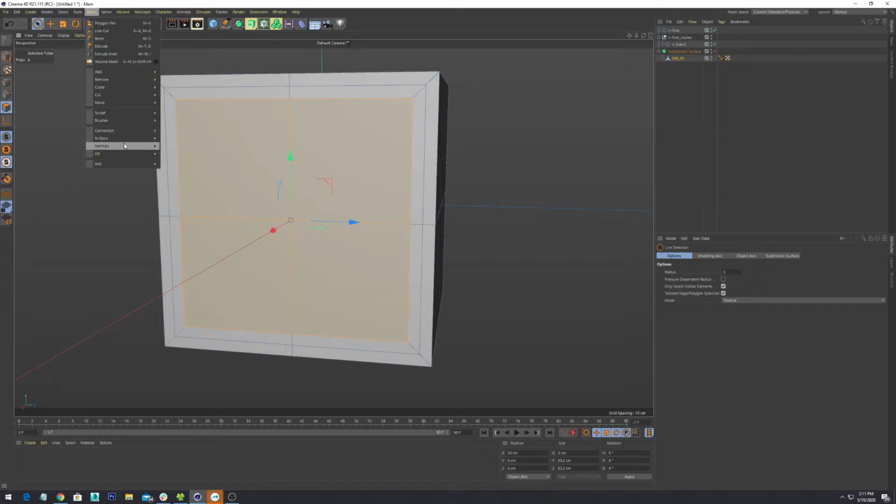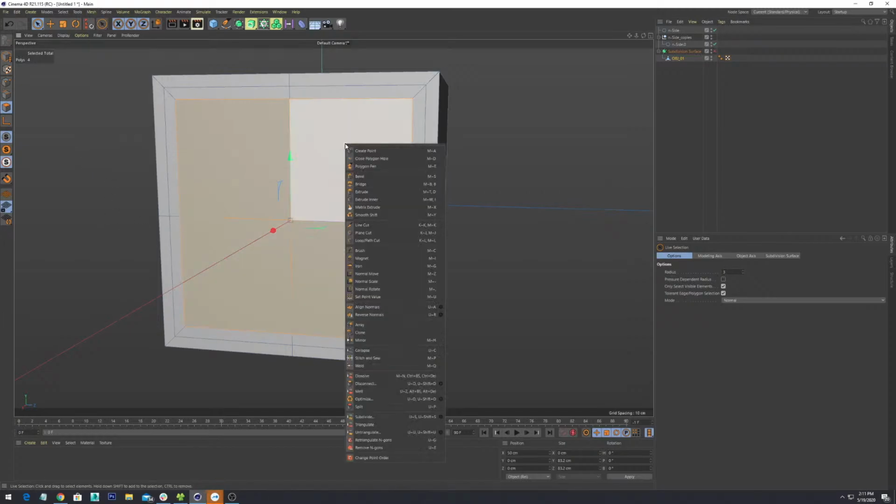I downloaded this from somewhere. Oh, there it is. So if you right click, it brings up this mesh tool menu. We get almost everything right here under right click. So then collapse is right here.